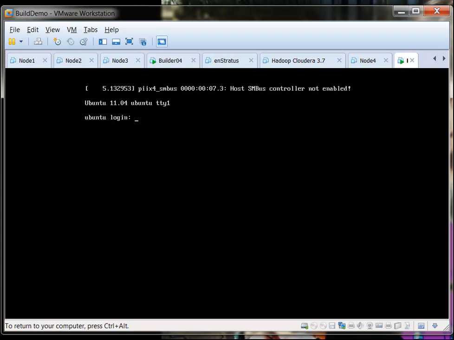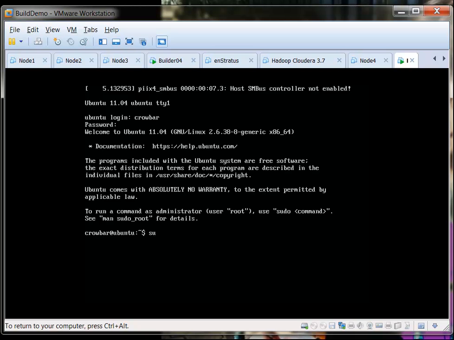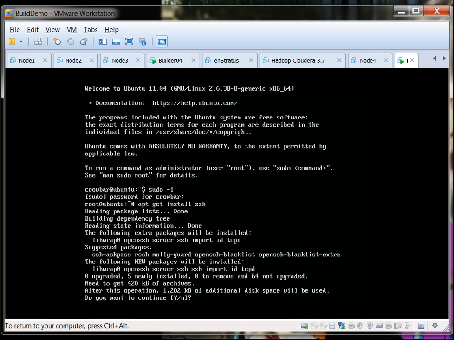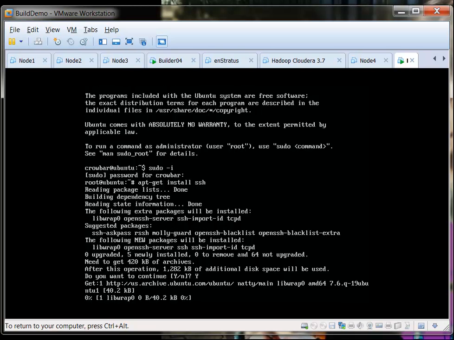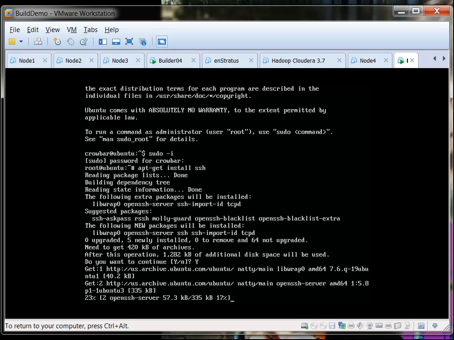All right, so we've gotten to a point where we can talk about the next steps. I need to log in, of course, and I'm going to go ahead and become root, and then I'm going to do an apt-get install SSH. It's always handy to have SSH, so I can actually come in and get that done. Always exciting to watch software install itself.